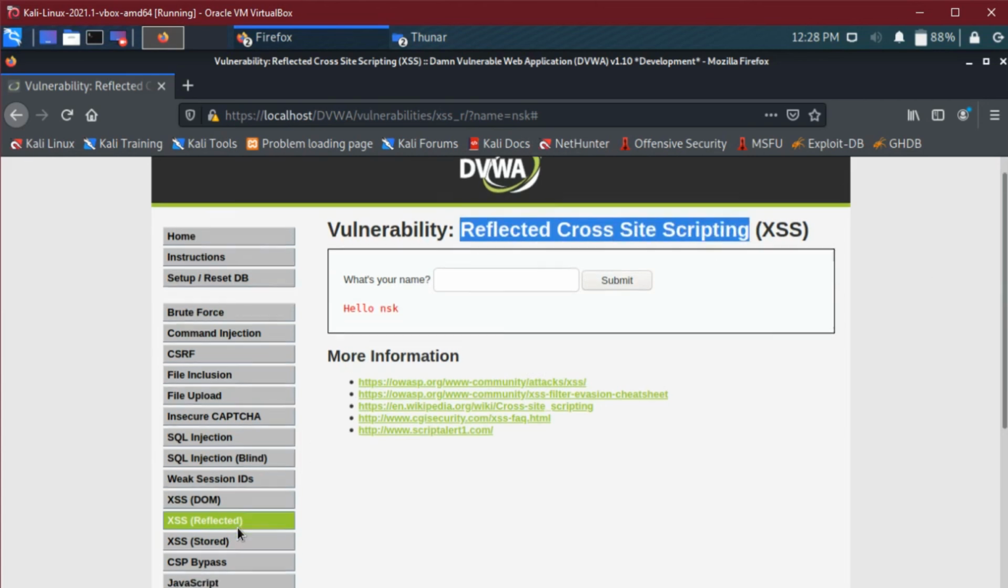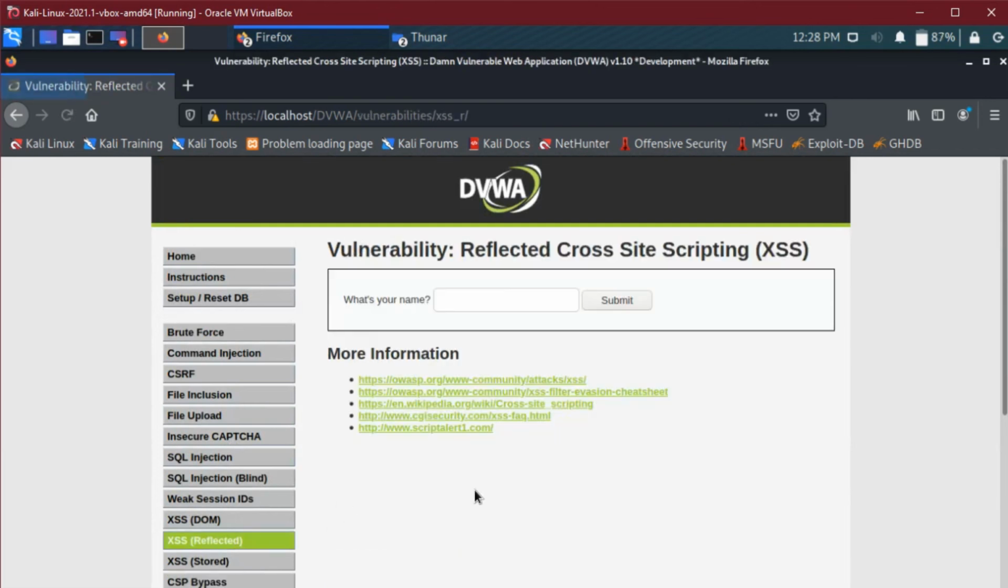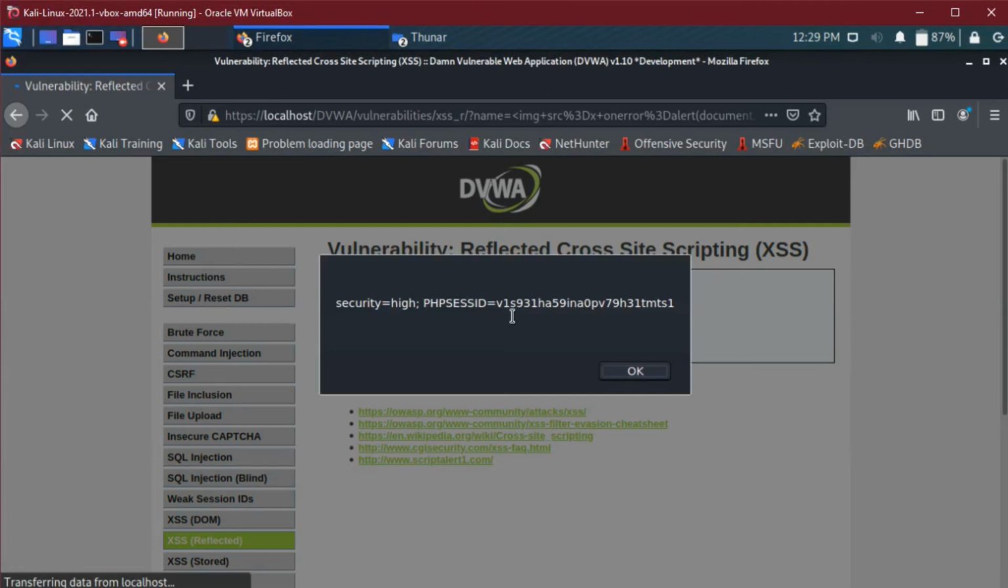Next we are going to see the high level. In high level, I press submit here, going to reflected, using the same img. We do not give a string here. Instead of 1, we use document.cookie. I press submit. See, again it's triggered. So this is the high level.